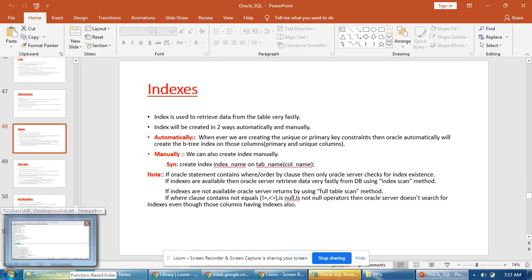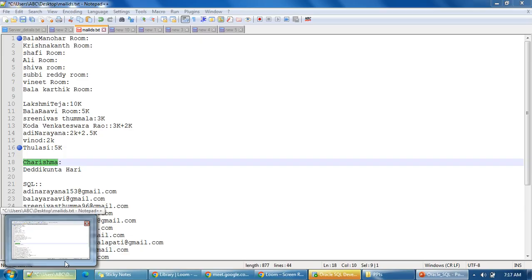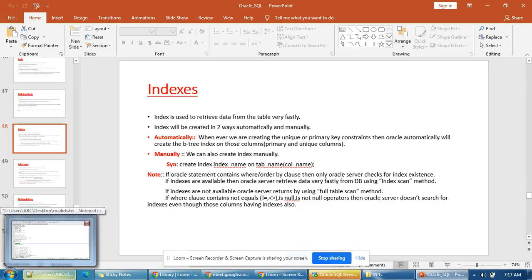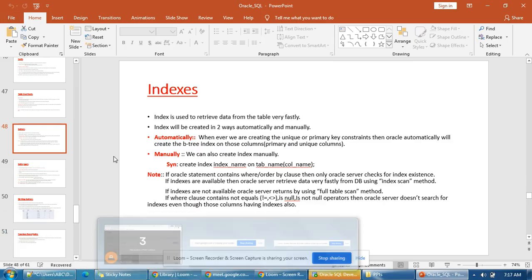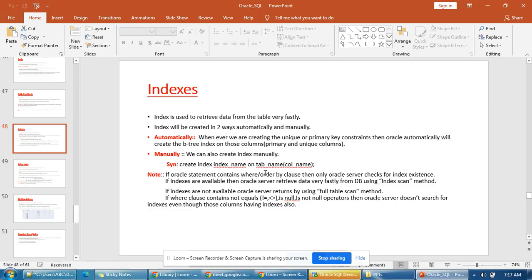Yes, internally it will create one separate table with one column that is the indexed column, and another one with the offset value. The offset value has the complete row ID value. Everything will be stored inside that. Whenever you are querying the data, if you are applying the filter on the index column, it will search in your index table instead of your original table. Since the index table is ordered, data will be retrieved very fast. Clear?